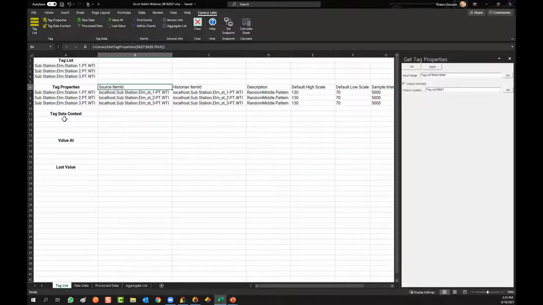The same with the tag data context. I can see the properties here. If I want to see some data context before I actually make the call to get my raw data or process data, so I know what I'm getting myself into, I can use that particular function.